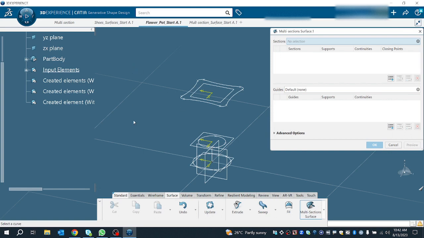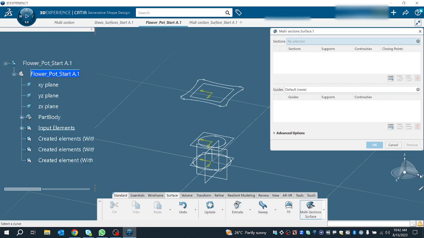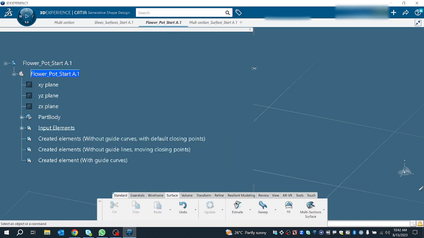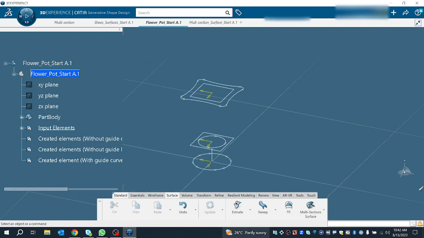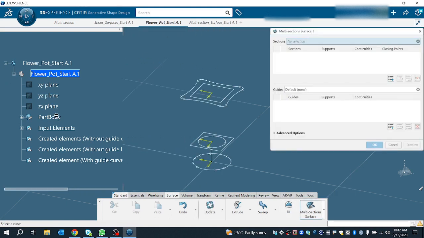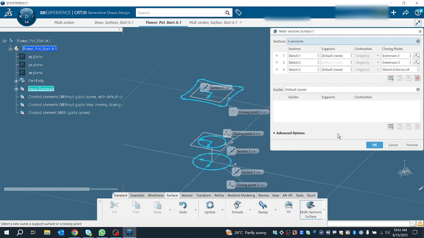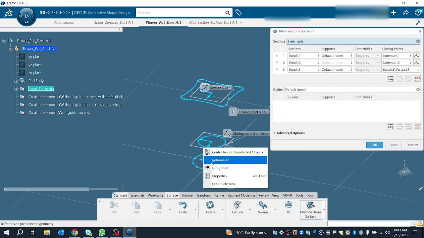Okay, so you can see here I'm just hiding this plane. So in the multi-section surface, as you can see, it is asking for a selection. So I will go for the selection. There are three different selections in this multi-section surface. Just hiding this plane also.